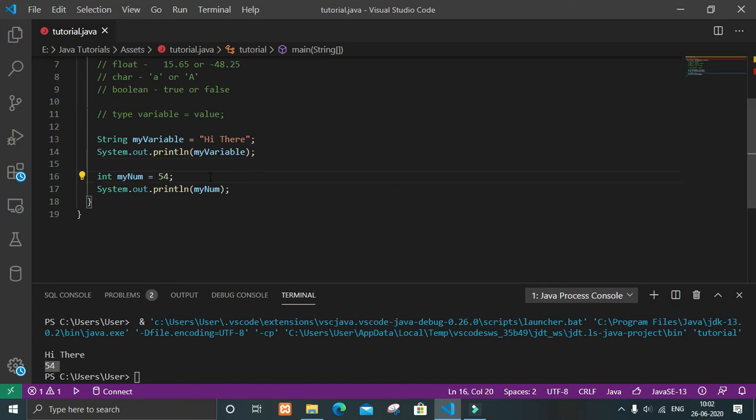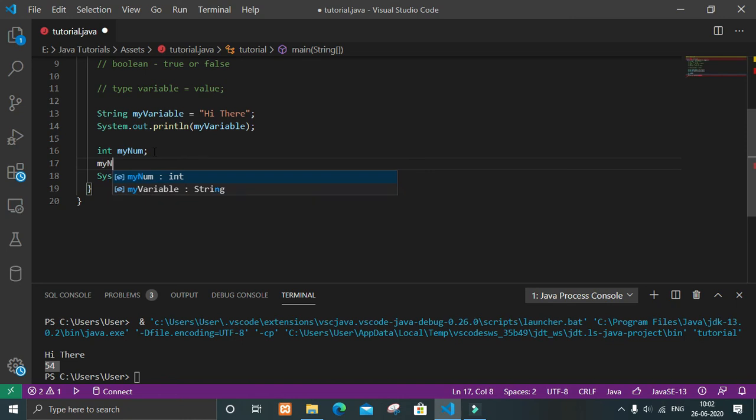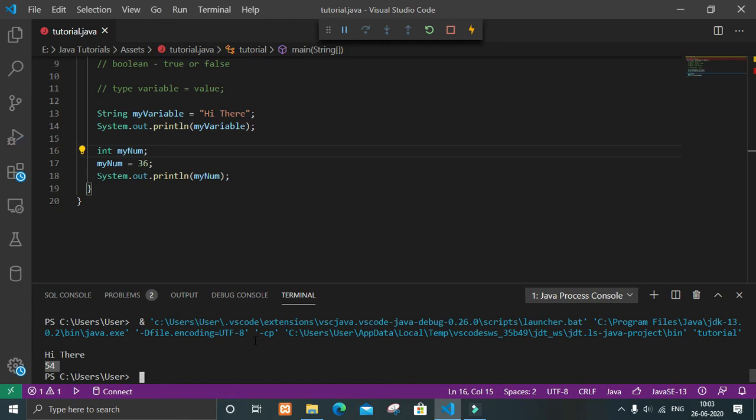And without declaring this value in a single line, you can also write this in a different way. First you indicate that there is an integer variable myNum, and after that you specify a value in it, that is myNum equals 36. This could also be approved. So let's run it, and now you can see we get 36. Here you can see we got the value 36 in myNum. So this is also how you can specify a value in it.